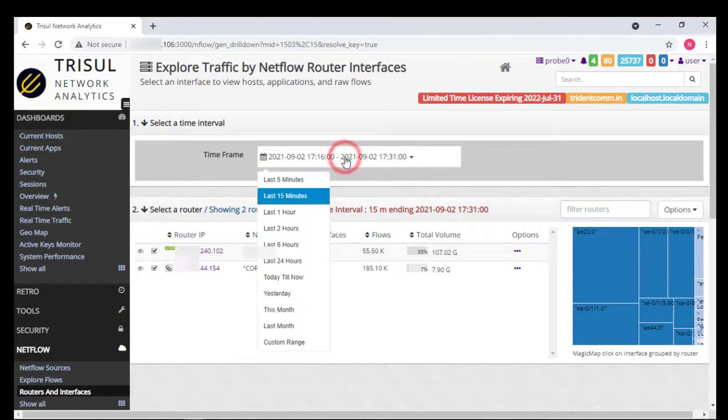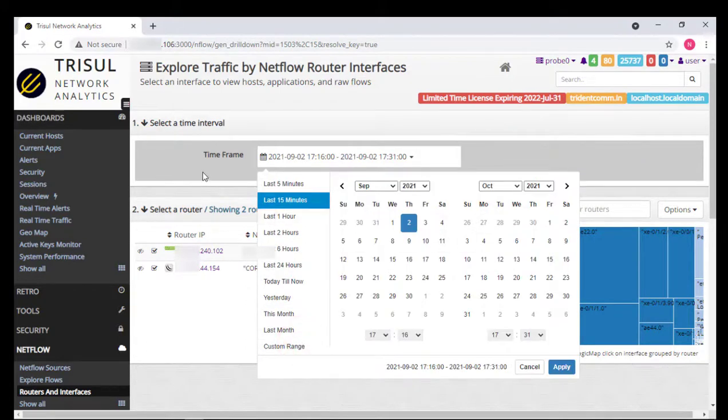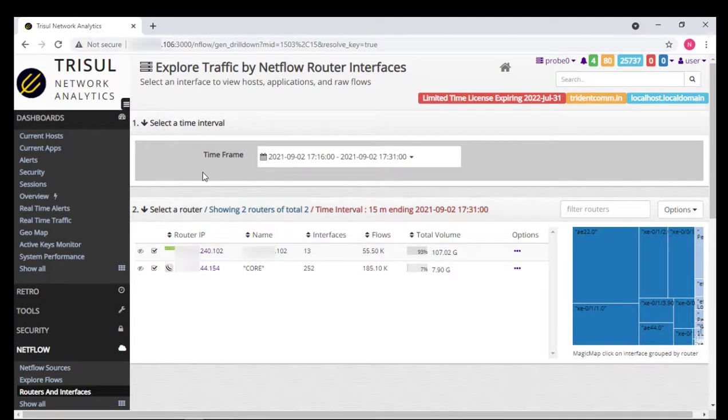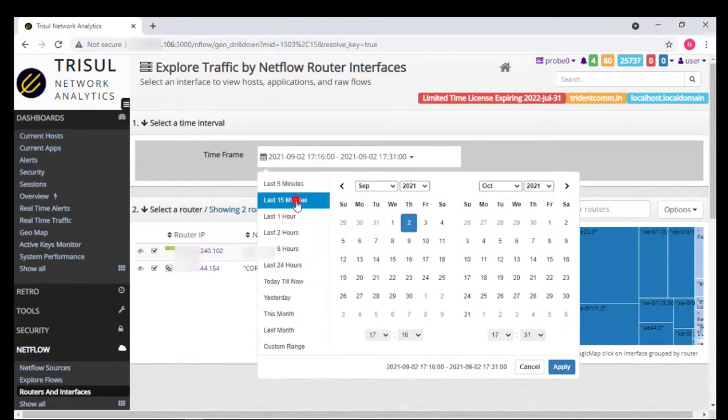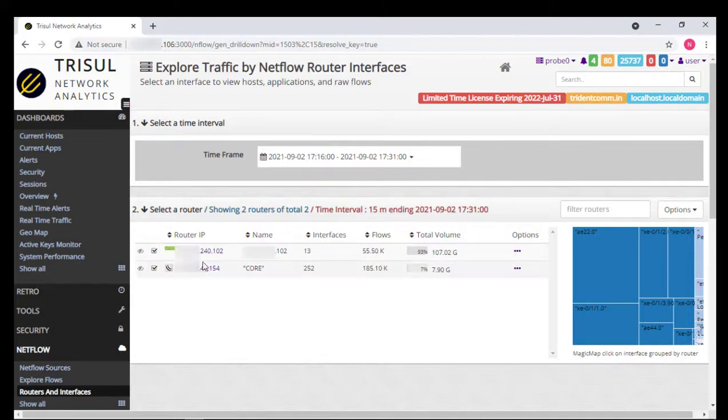On the top, you select the time frame for which you need to do the analysis. The default is the last 15 minutes, but you can select any custom range, any day you want for historical analysis. So let's just leave it at 15 minutes. And it shows the routers, the devices that we are seeing Netflow traffic from. So here we show the router IP, the name of the router, number of active interfaces, a number of flows that we saw in the last 15 minutes, total volume throughput of the router, and we have some other options there. We'll look at that.